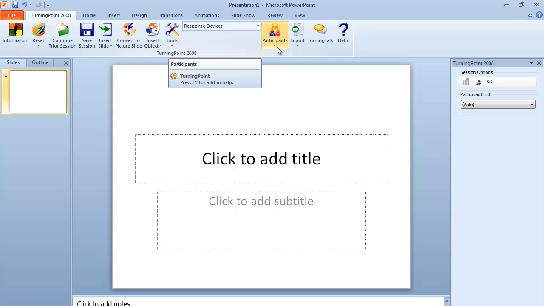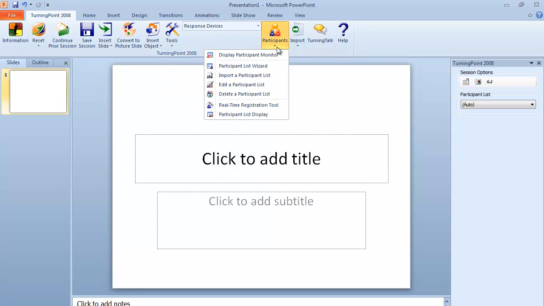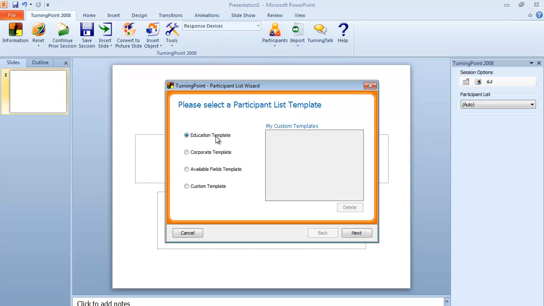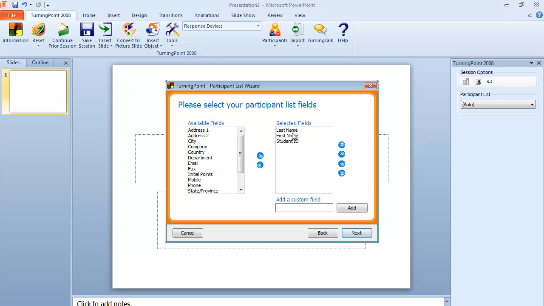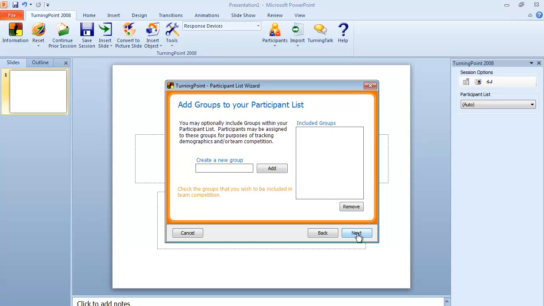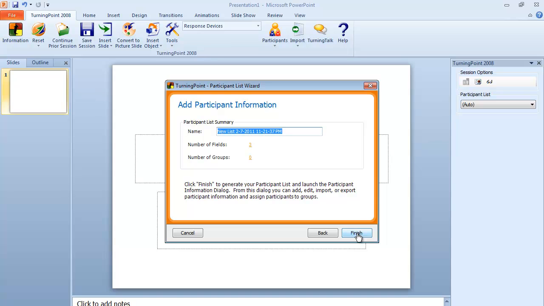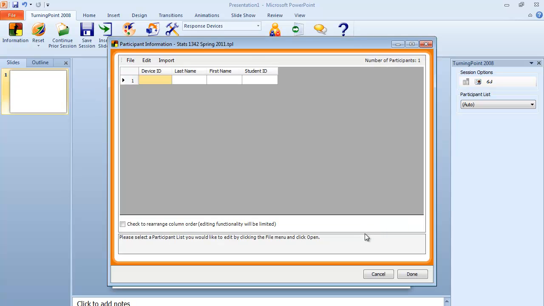Now what we need to do is create a participants list. So you're going to go to Participants here, and click on Participant List Wizard. We're going to use the Education template. I'm going to hit Next. We only need last name, first name, and student ID, so we're going to hit Next. We don't care about a new group. You're going to call this list, and I recommend calling it your class name. For me, I call it Stats 1342. And then I say something like this is Spring 2011. And I hit Finish.